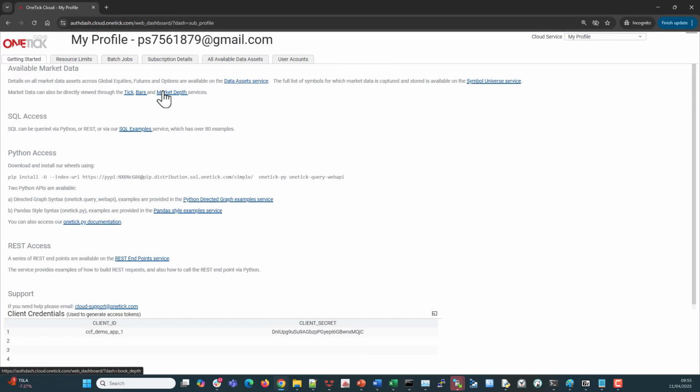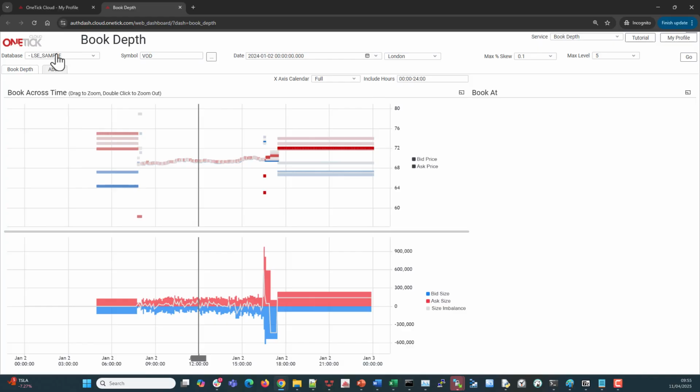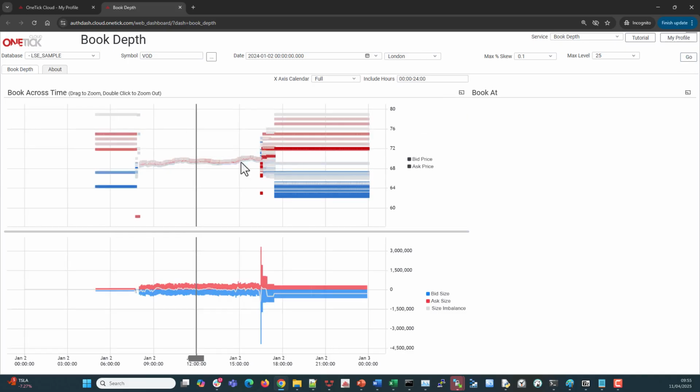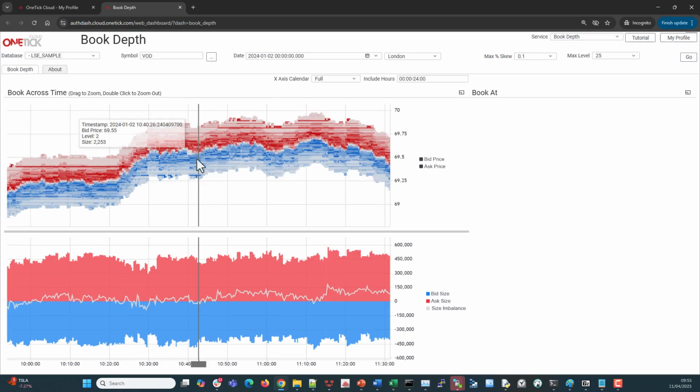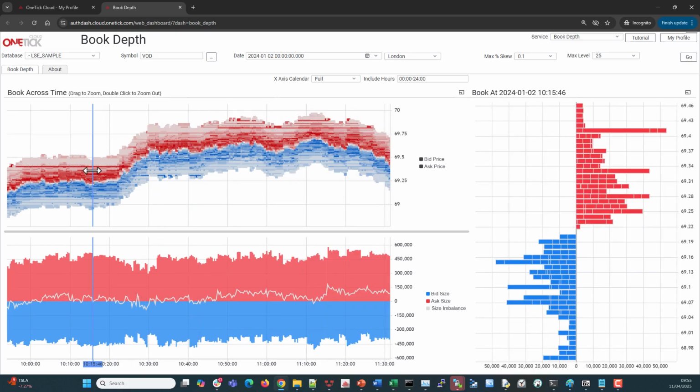Or we could be looking at market depth. So in this case, again, we open up the depth link, select the database, select the symbol, select how deep you want to go. So I'll say I want to go 25 levels. Then zoom into our period of time, select the point in time we're interested in, and then we can see the book at that point in time. This is showing you a flavor of the data that's available.